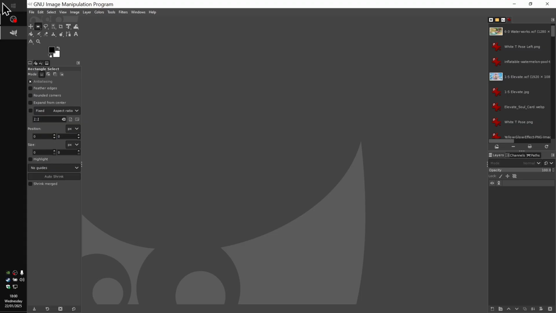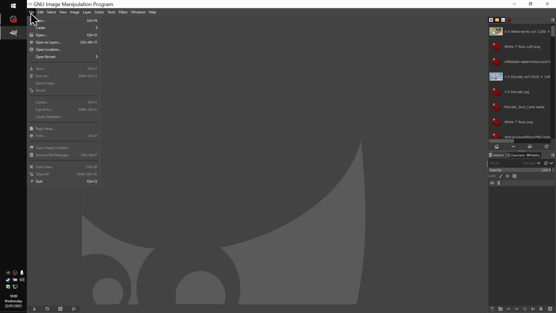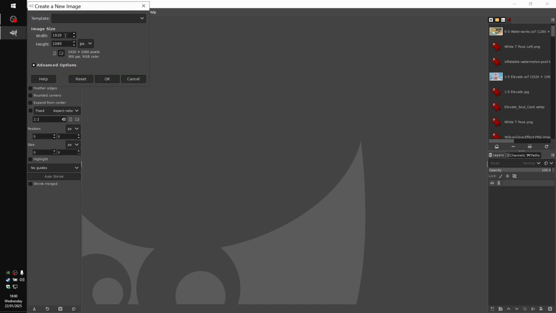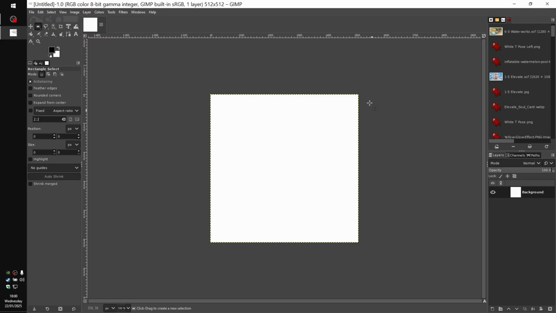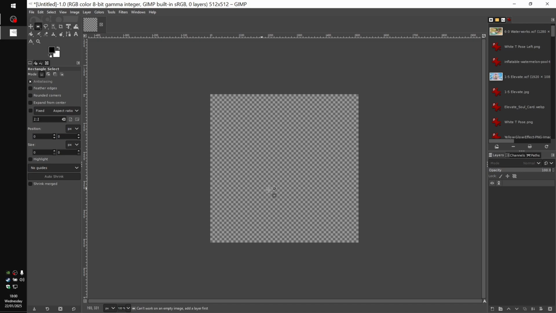After you start up the program, you want to go to File and New, and you want to change the image size to 512 by 512 and hit OK. And you'll get this white box. And then you want to go down here to the bottom right corner and just click this X. And now you have a transparent template.